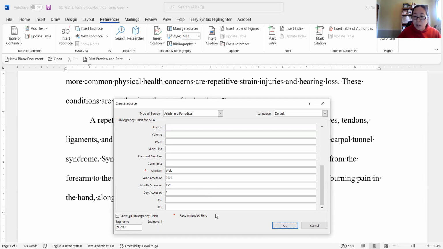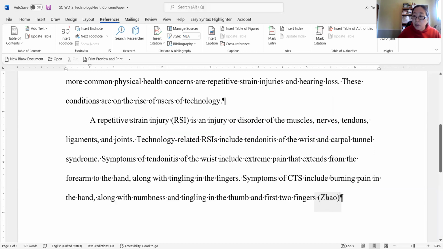Now we have inserted our first citation. As you can see, if I move to this parentheses, it has a shadow, which means it is a citation. I'm going to stop here and make the next video to do the next 20 minutes of this. Make sure you save it, and we'll see each other in the next video.